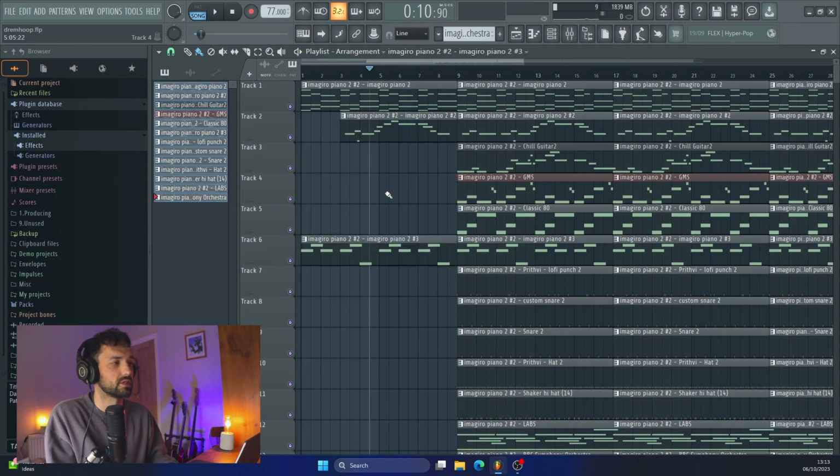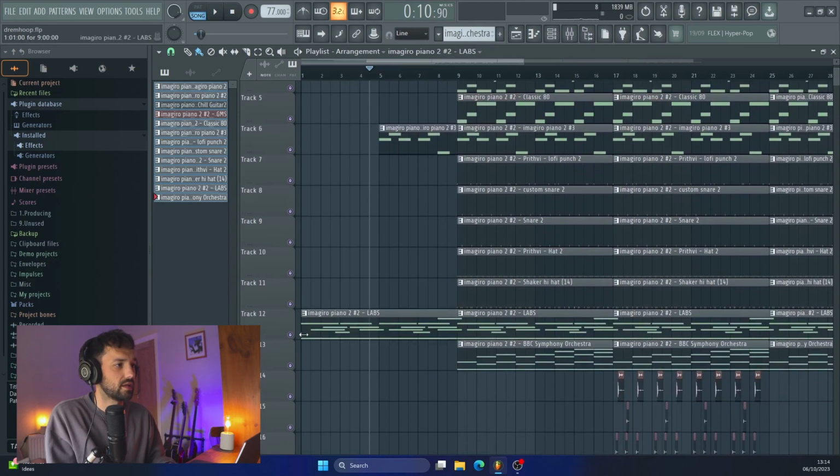Maybe we'll try this one instead. Yeah, that's got a nice ambient vibe to it, so we'll layer that in the background. And let's start layering in our pad as well at the start here.